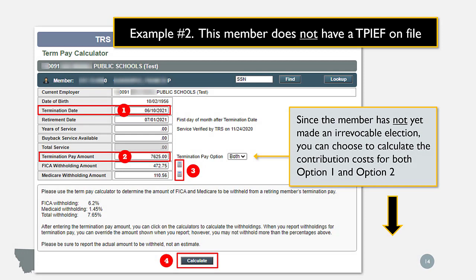In this next example on the term pay calculator, the member does not have a TPIF on file. And again, you'll enter in the termination date and the term pay amount. And this time, if you look to the right, you'll see that it defaults to both, but you can choose option 1 or option 2 if you want to select only one option. And then you will click the calculator icons again to calculate FICA and Medicare, and then click Calculate at the bottom.